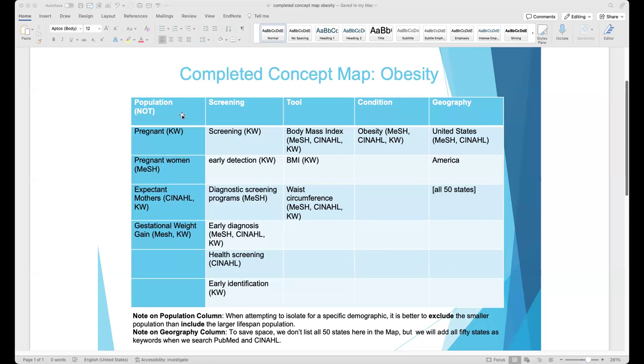So if I were doing this in real life, I would do this for each column. This column was a little difficult because I'm looking for pregnant people, and I found that the controlled vocabulary is a little surprising. For example, in CINAHL, the only related term is expectant mothers. So I certainly need to do a keyword search in CINAHL for pregnant. And then in MeSH, there is pregnant women, but not pregnant people. So these sort of reveal some of the limitations of the controlled vocabulary, which may be a little biased or outdated. All the more reason to search by keyword as well.